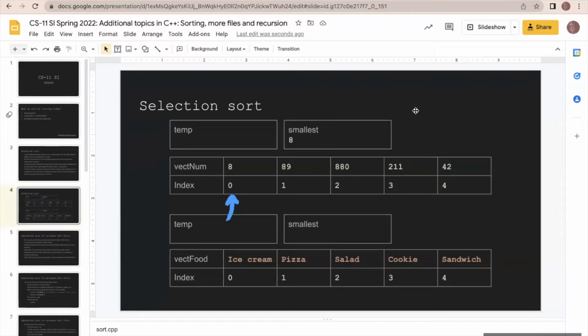It is. Is 8 smaller than 211? It is. Is 8 smaller than 42? That was nice. We didn't actually have to move anything. But now we have confirmation that the element at index 0 is the smallest element in the vector. So we can consider this part of the list from here over sorted now. That's all sorted, and we never have to look at it again.